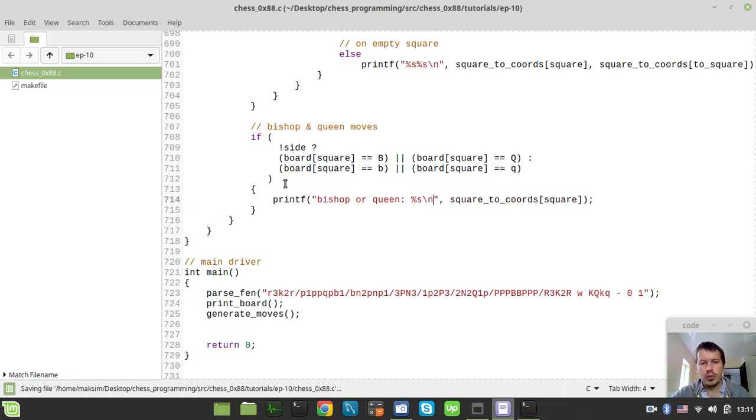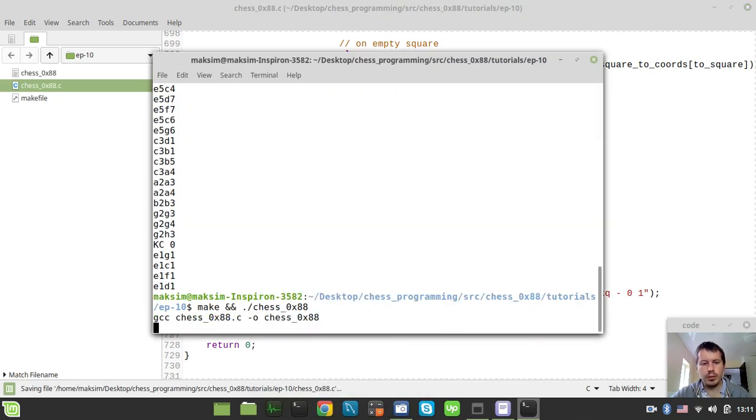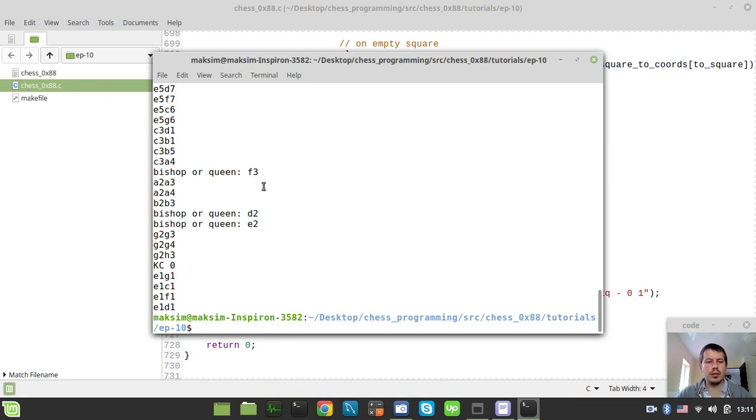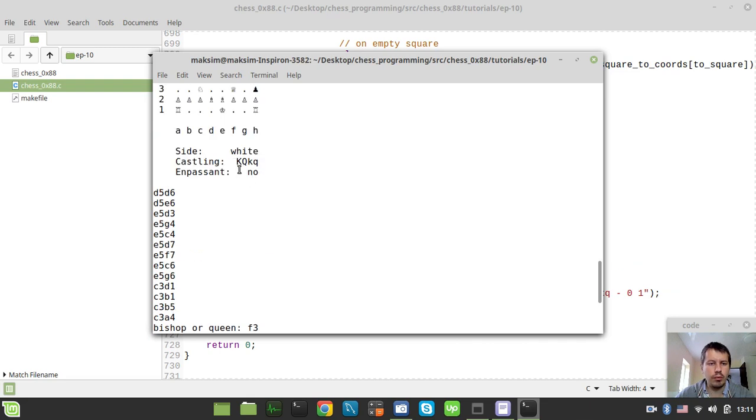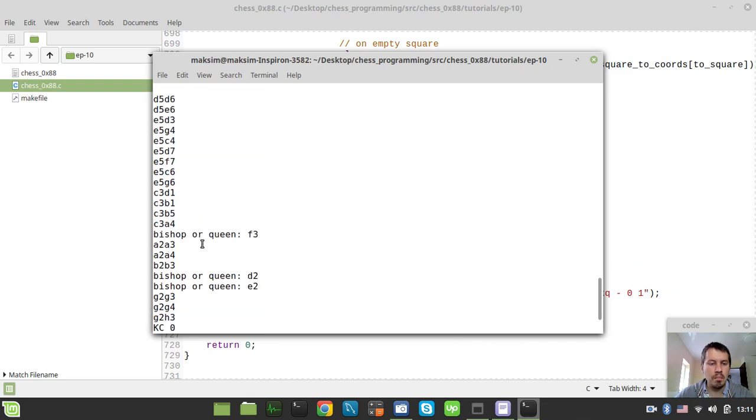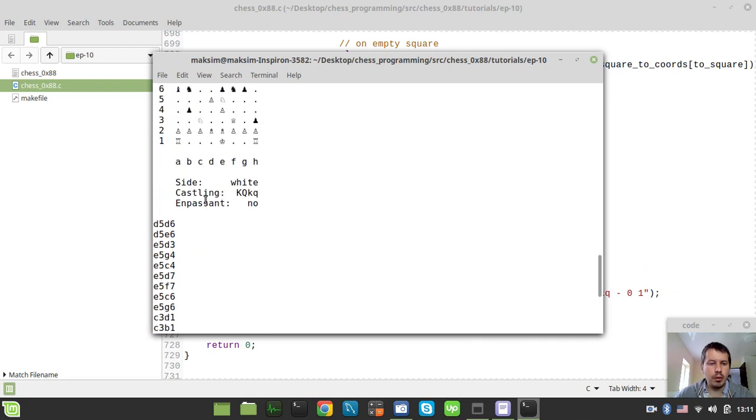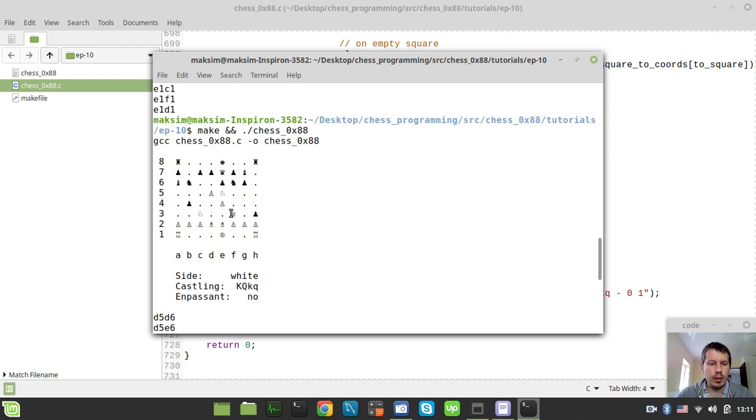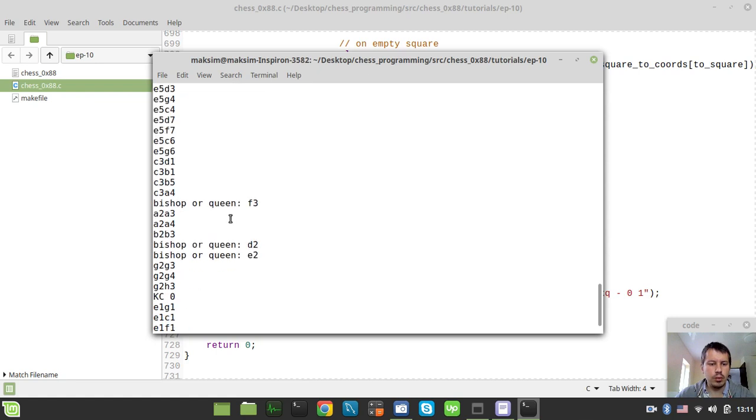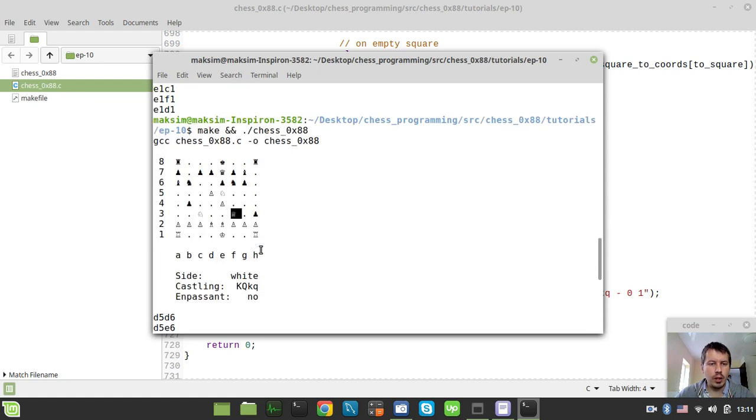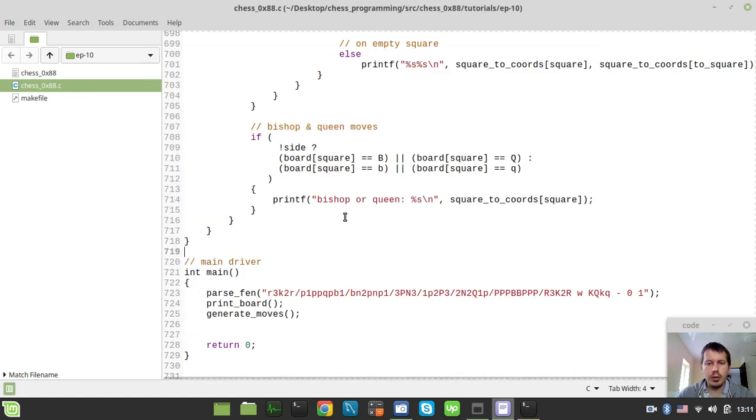Okay, so let me just run this again to see if it's going to work or not. So we are generating moves for the white pieces. Okay, so bishop or queen on f3. Okay, we got a queen here, and then we have d2 and e2. So d2 and e2, we got the bishops here. Perfect.